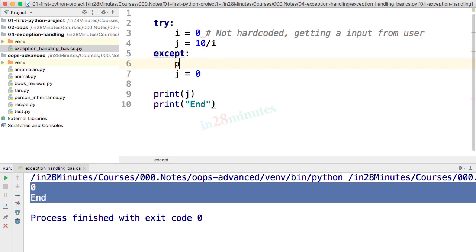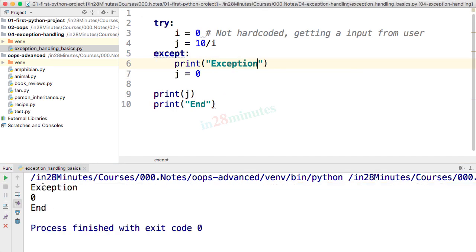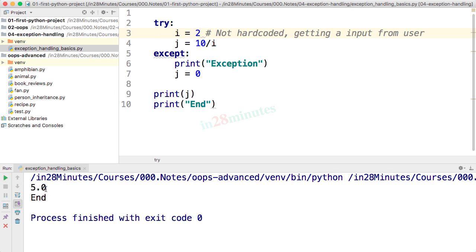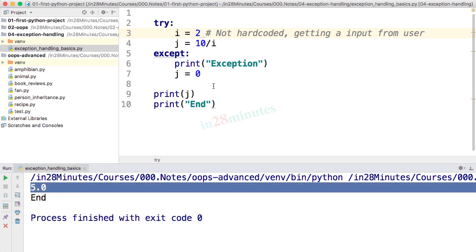Let's now have a print exception in here. What would happen now? It would say exception, 0 and end. Now, what would happen if the exception did not happen? Let's say I had a value of 1 or 2. What would happen? You can see that exception is not really printed. j is having a value of 5 and end is printed.